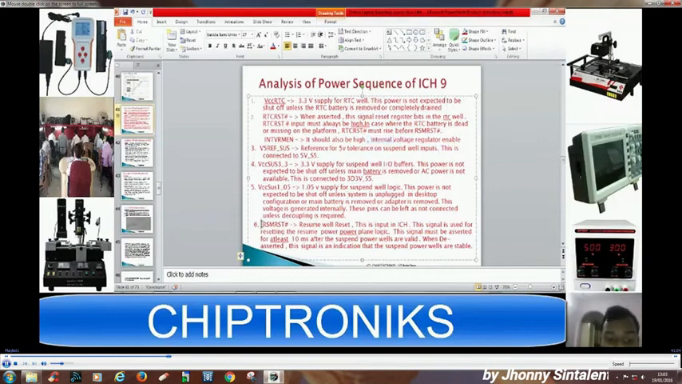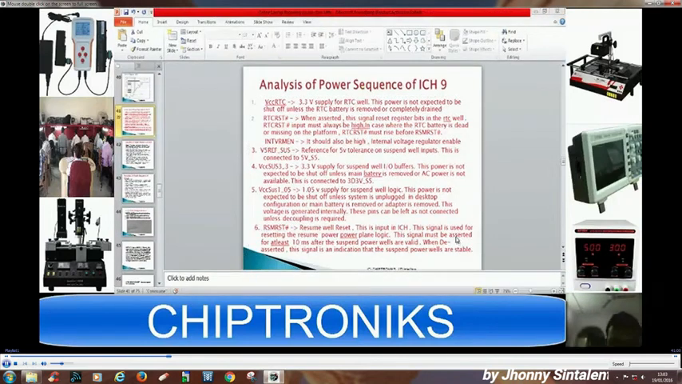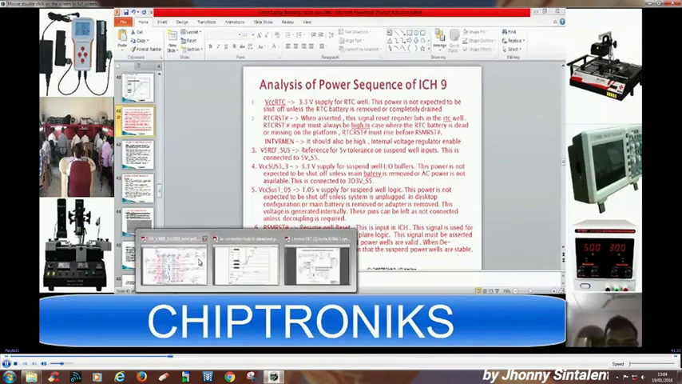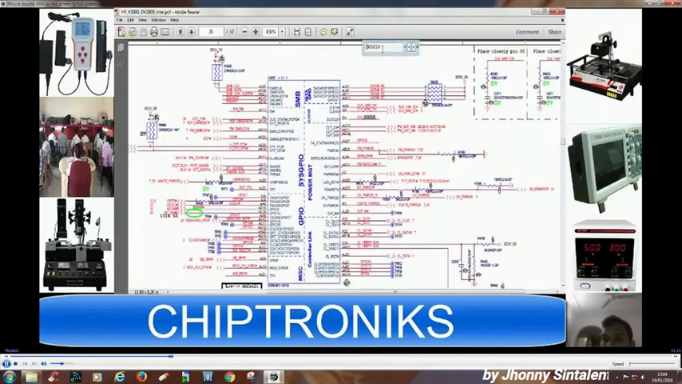Now we'll check point number 6, that is RSM reset. Okay, so we have checked the RTC well and suspend well. Now we'll check for RSM reset. What is RSM reset? This is resume well reset, and this is an input in ICH, right? And this signal is used for resetting the resume power plane logic. So we'll check in the schematic diagram the RSM reset.